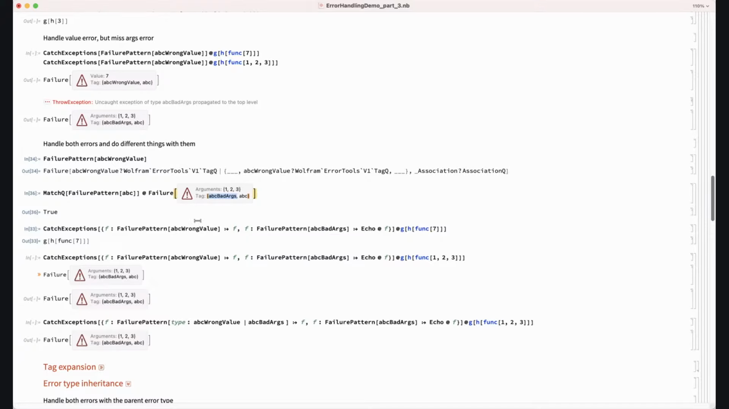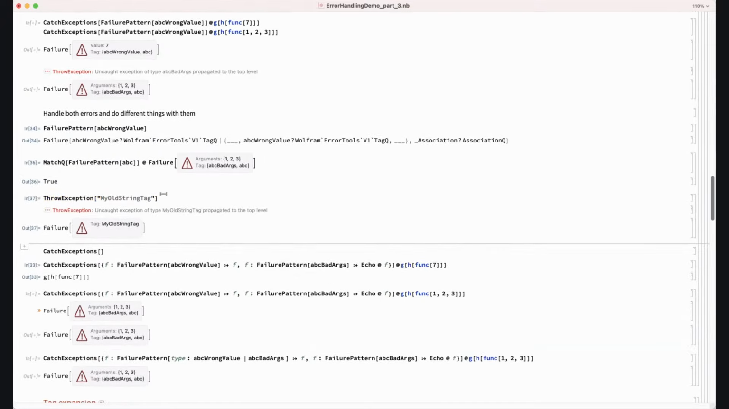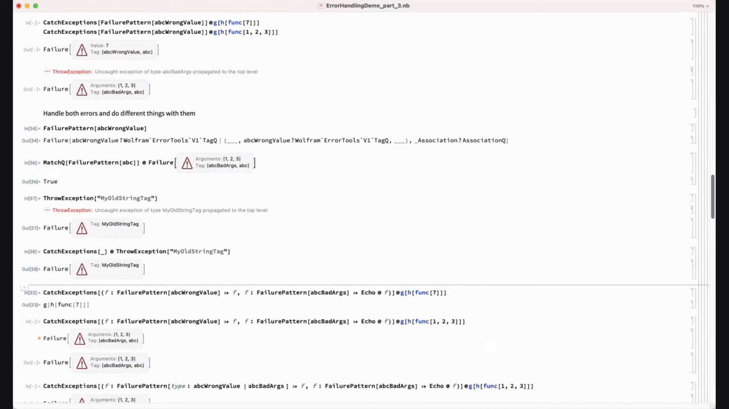For example, let me just show you an example. If I do, for example, catch exceptions, and then first of all, okay, if I do throw exception, and then you do even like a tag, my old string tag, it will still do the right thing. It's just that the tag will be string. And then you can use catch exceptions to catch this. So for example, underscore or failure pattern. So it will work all right. It's just that, so if someone wants to still use these string tags, we'll let them.